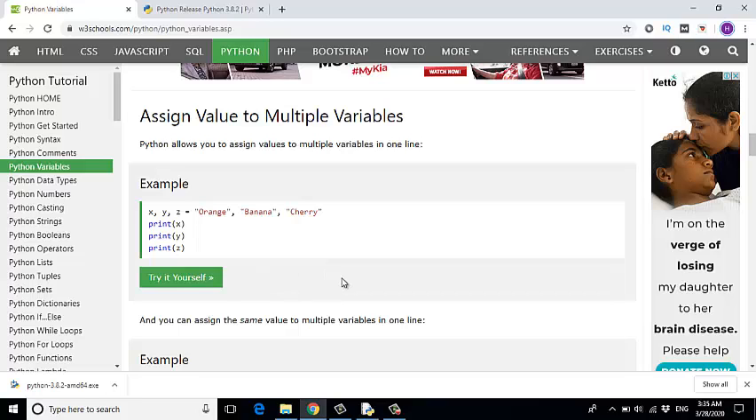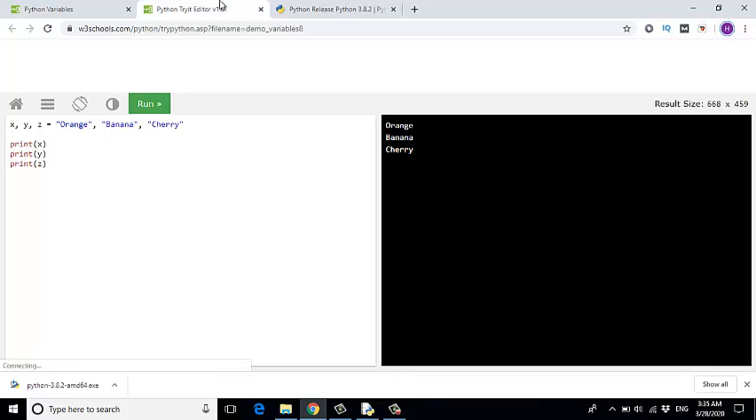Another way to assign values to variables is like this. If I put x, y, z equal to orange, banana, cherry over here, this is one of the ways we can assign values to these variables. And if I print them, it will print orange, banana and cherry, as you can see over here.